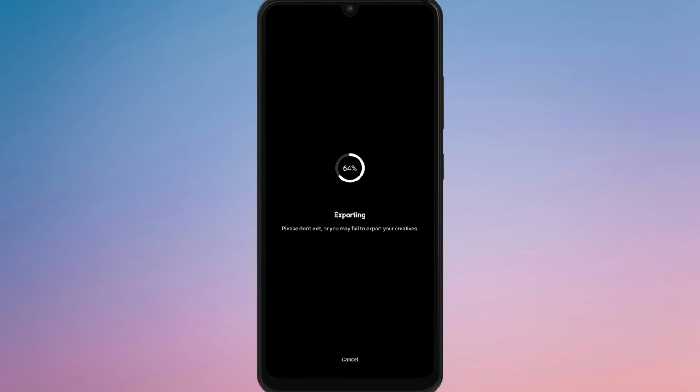The export process may take a few seconds depending on the length and effects used in your video. Make sure you don't close the app or lock your screen during this time to avoid interruptions.